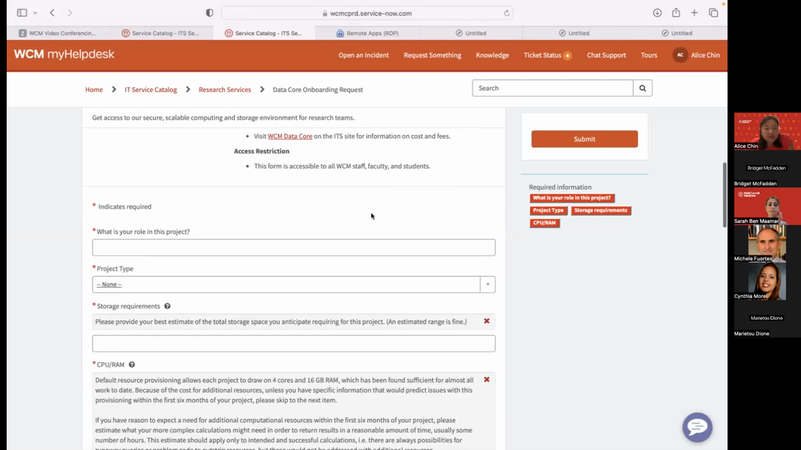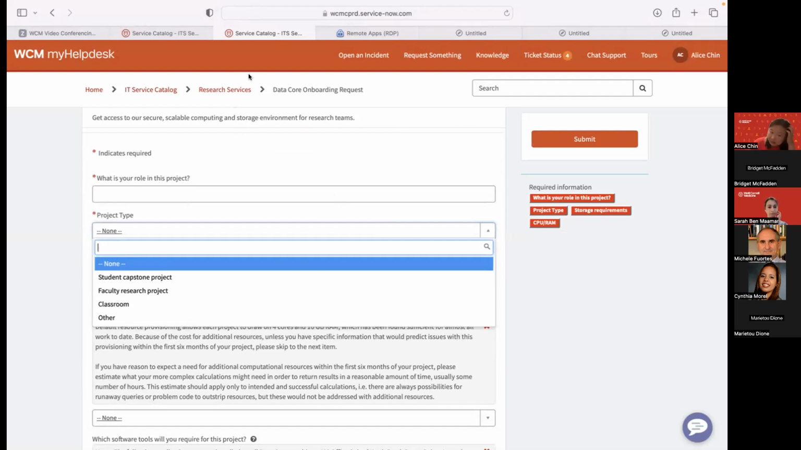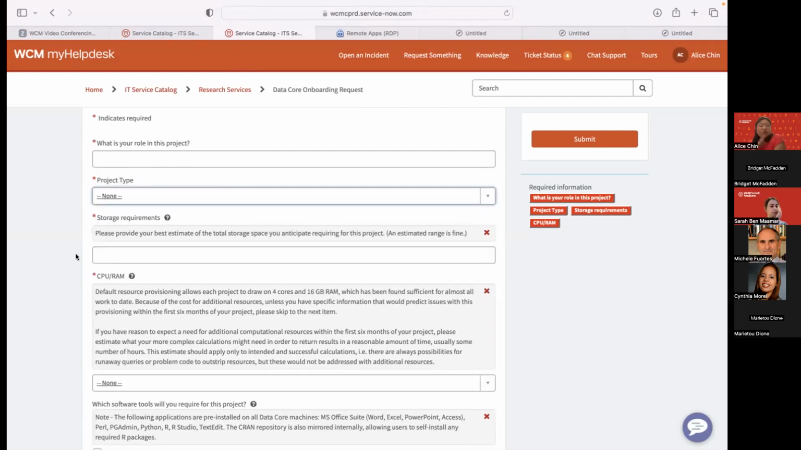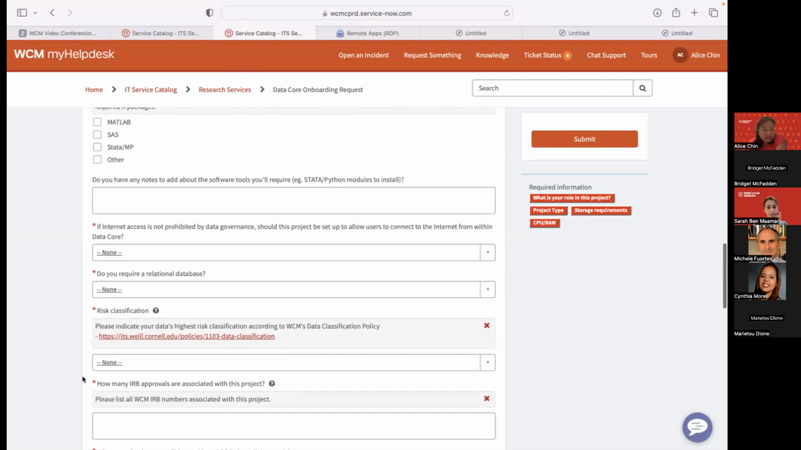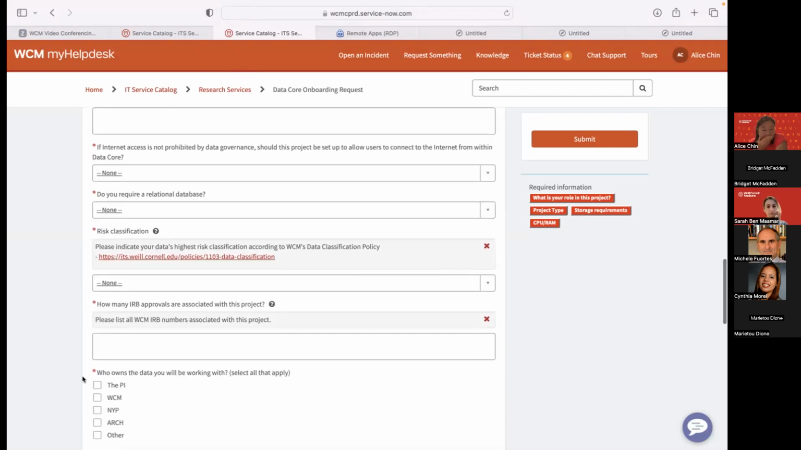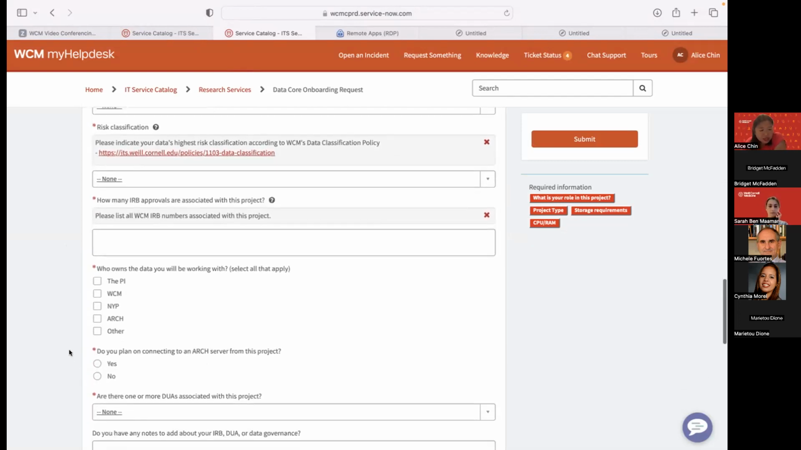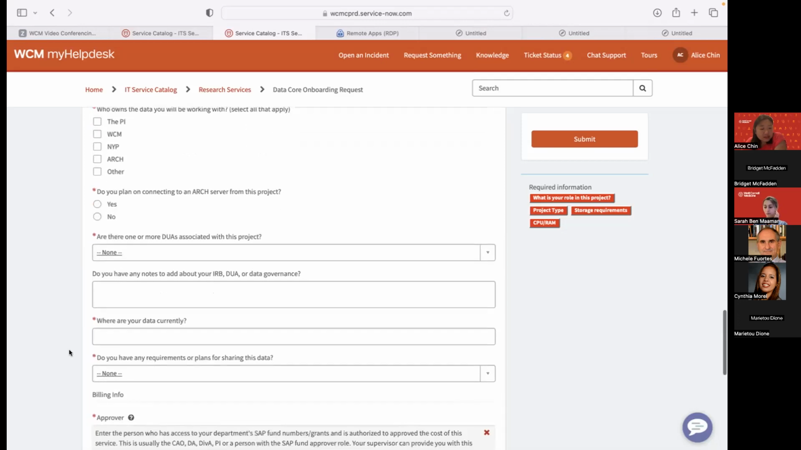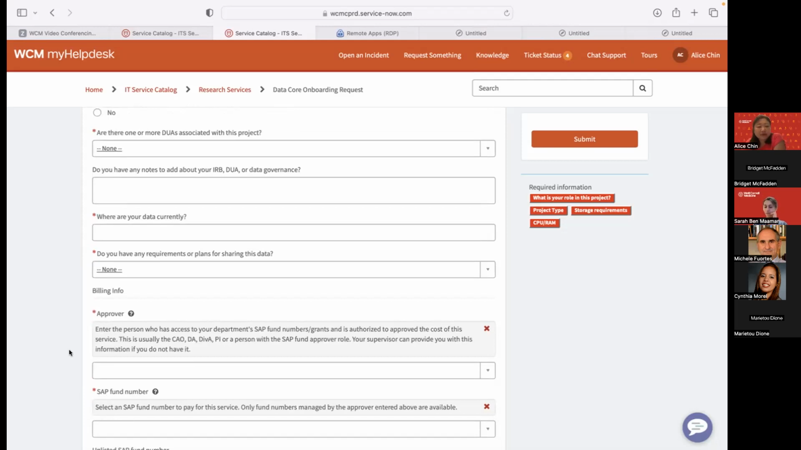We capture the basic details, what kind of project you have, whether it's a research project, classroom, or student capstone. We capture your storage requirements, your processing requirements, what tools you might need, and who needs access to the data core, to your research environment. Also, we collect the governance at this stage so we can manage it. Once you fill in the basic data core project requirements, it gets submitted to our team, and then we review it and start setting up your environment.